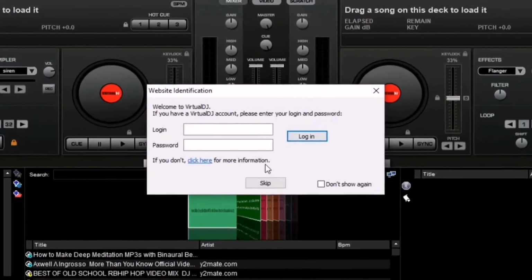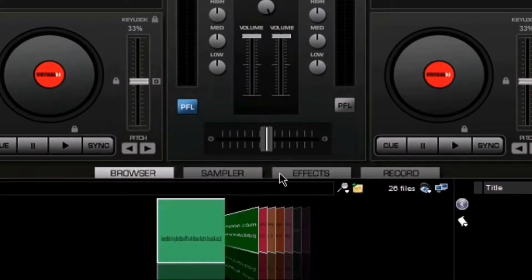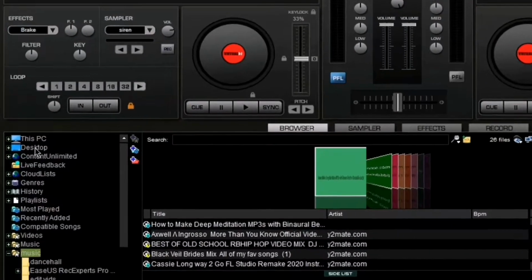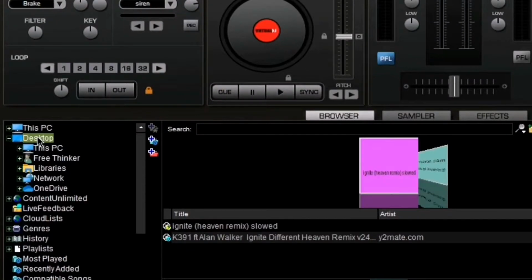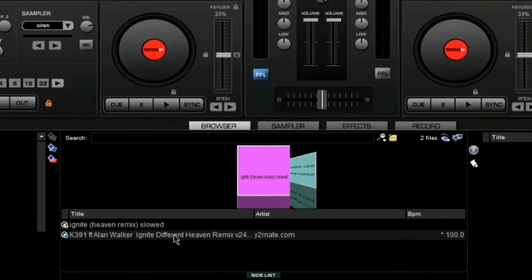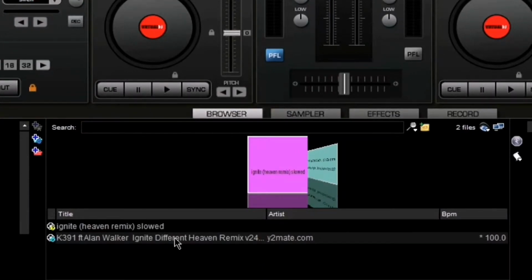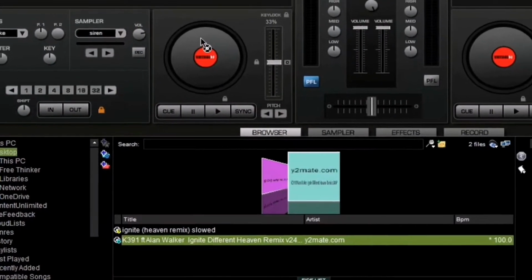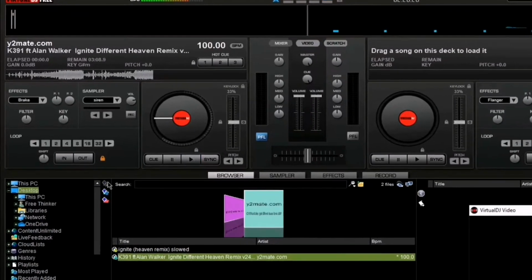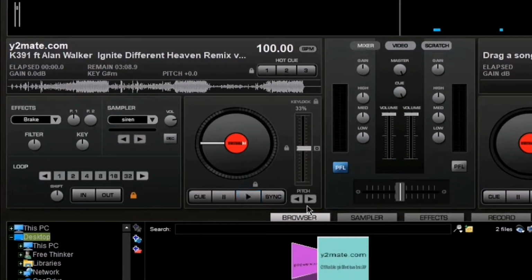Click Skip. On the left side, click Desktop, or where your files are located. Left-click and hold, then drag the file and drop it on the left deck. Press play.